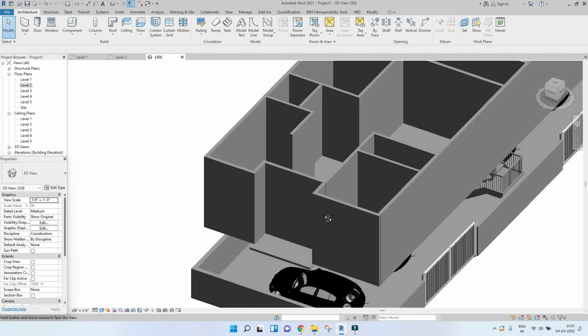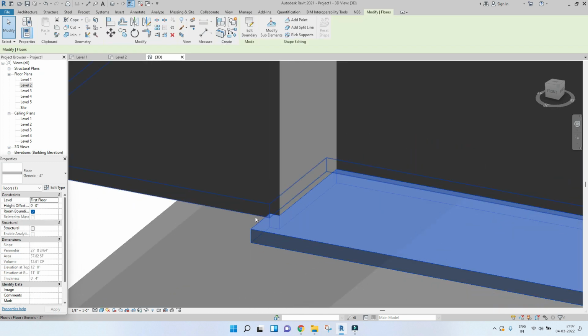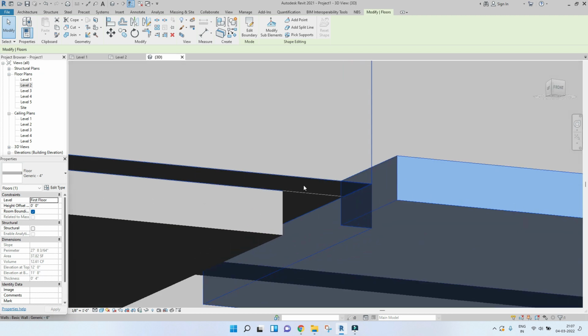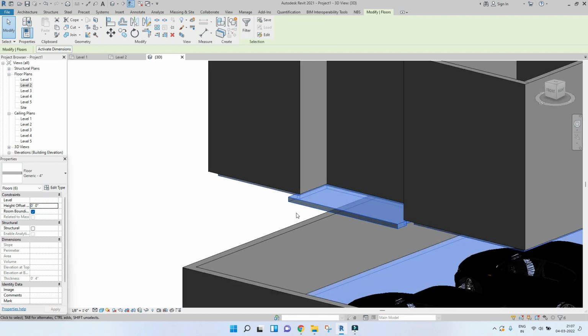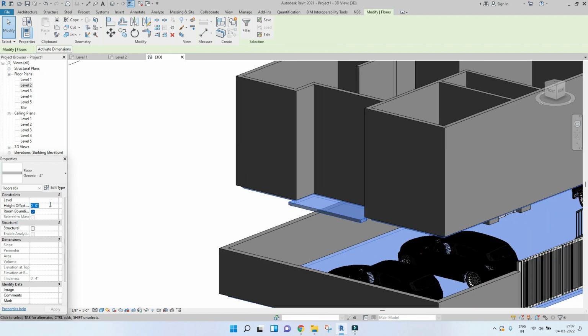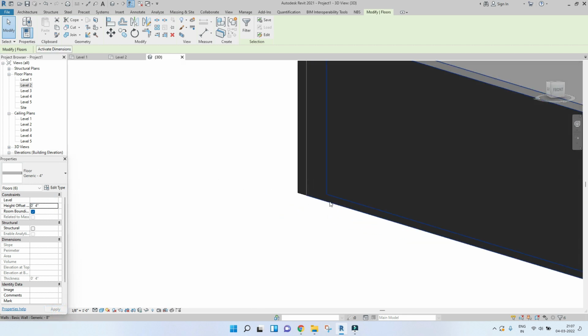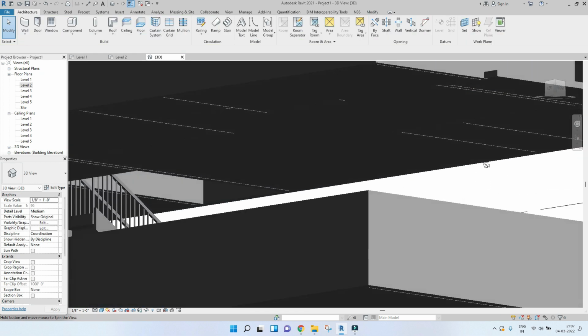Alright, now as you can see, the floor slab is getting placed at the base of the walls like this. So let's just change the height offset to 4 inches. So that it gets placed properly like this. Okay.